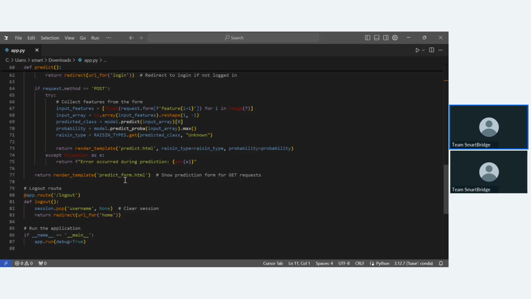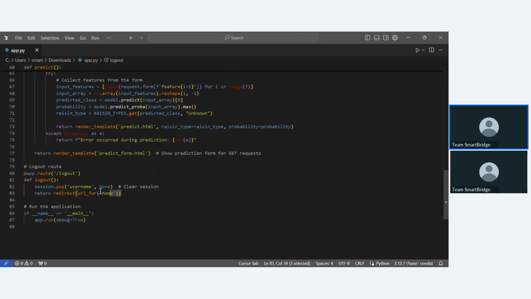So at last we're having this logout. As we have said, for every major function we'll be having an app route. So app.route slash logout, def logout. For every major function we'll have a mini function inside. Session.pop: for every login you will be creating a session. So let me show you what the session is.